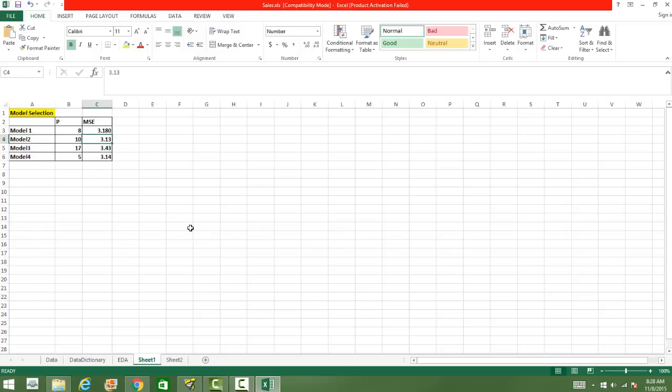And remember, the smaller the mean square error is, the better the model is. More predictive power is there in the model. So ideally we should be choosing model 2, but model 4 is also very close to model 2. It's only 3.14, a difference of 0.01. And look at the difference in the number of independent variables. In model 4 we have only 5 independent variables, whereas in model 2 we have 10. That means the number of variables is almost half.